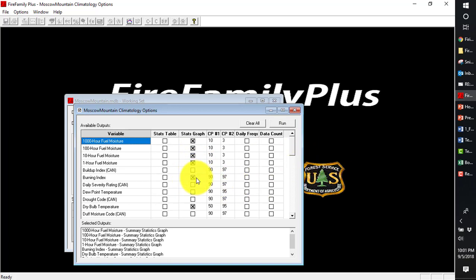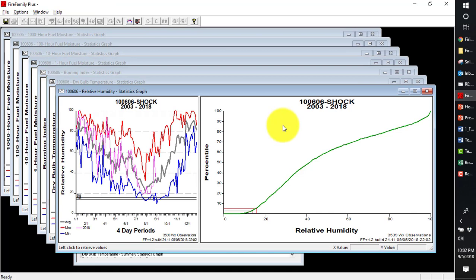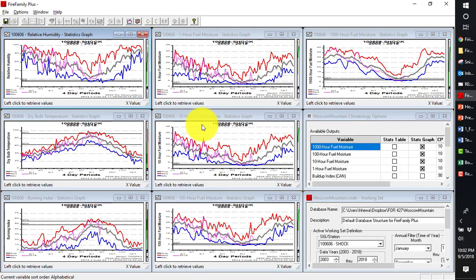That's fine. So I'm interested in creating two merged tables. One with burning index, dry bulb, and relative humidity, and the other with my fuel moistures. So I put an X on each of those and I select Run. I'd like to be able to see all of these things, which is useful. So I'm going to go to Windows, Tile Horizontal, and that lays them all out.